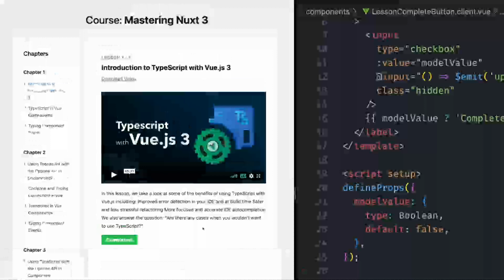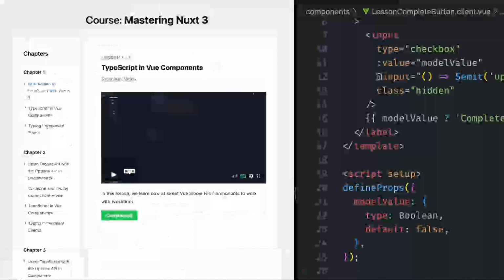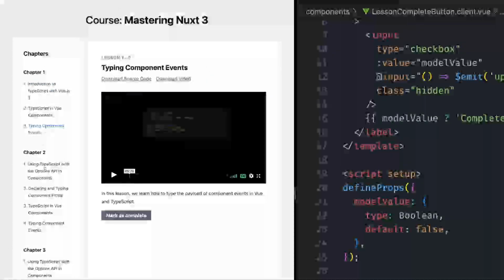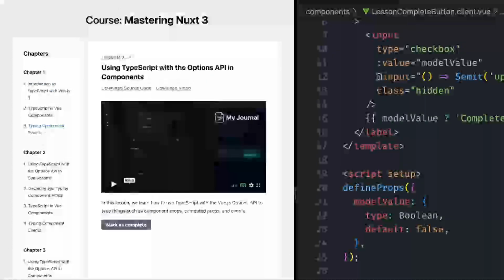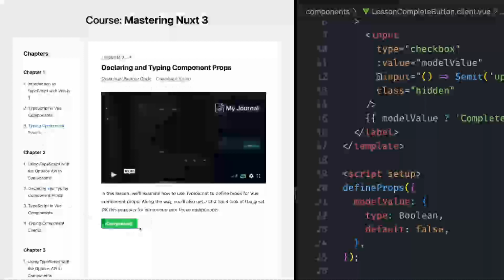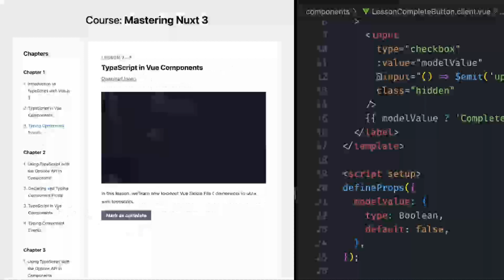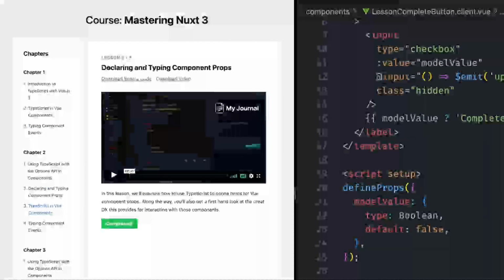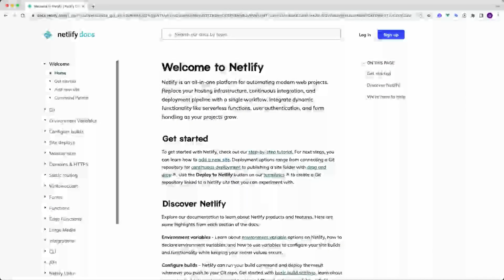So now we've got a pretty decent app going. It's got some pretty good functionality. We can look at different lessons. We can mark them as complete. That state is saved for us on the client. So the next step for us in our next lesson is to deploy that app using Netlify so that we can share it with our friends. We can use it as if it were a real app.